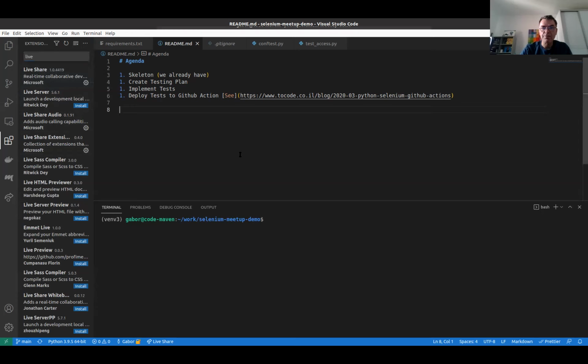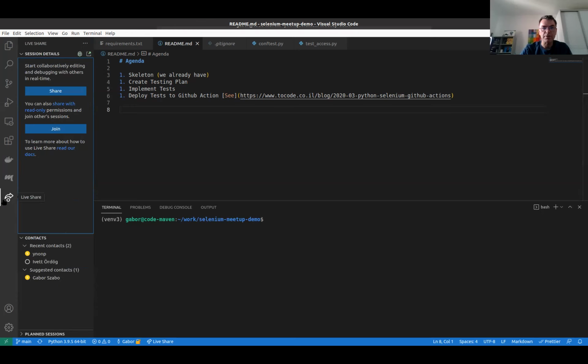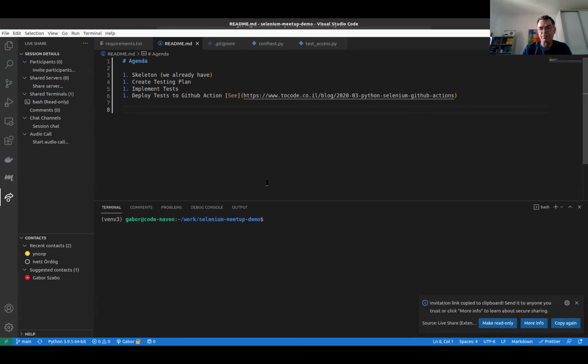And then I have this project open now. I can click on this button and I can say share. And it starts a live server. It says that the invitation link was copied to the clipboard. So I'm going to paste it to the chat, but only to Ynon for now. Okay. So this is just a URL.